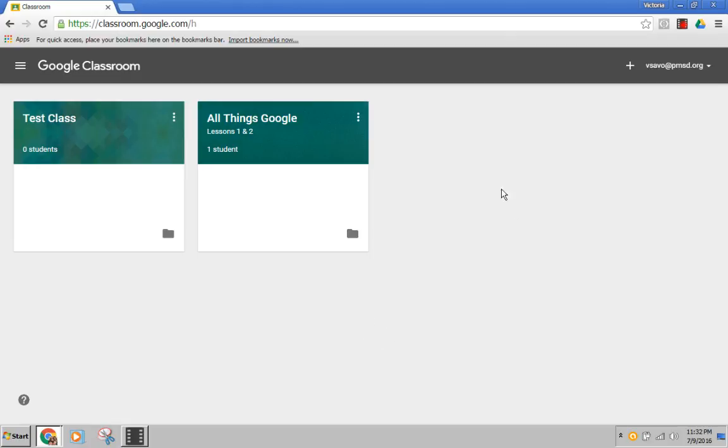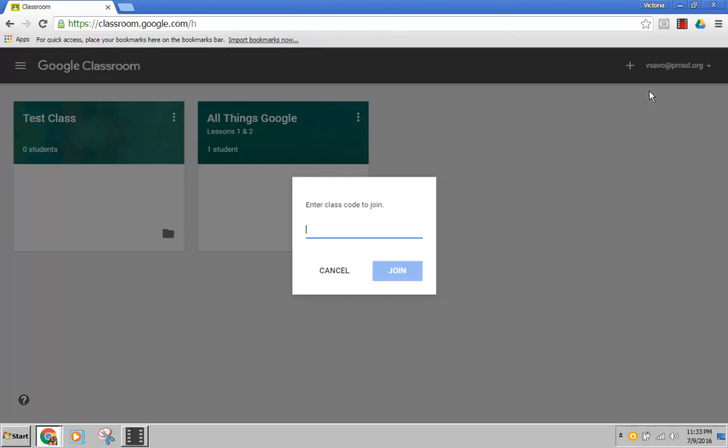So once you get here, you can start by adding your classroom or creating your classroom. If you go up to the upper right-hand corner next to your email address or your username, you'll see a plus sign. If you click on that, you get two options. The first is join class. The second is create class. So I mentioned before, if you're a student, you can join classes. This is how your students will get to the class that you have created. You will receive a unique class code, and students will log in and then they will put that class code here and join the class.